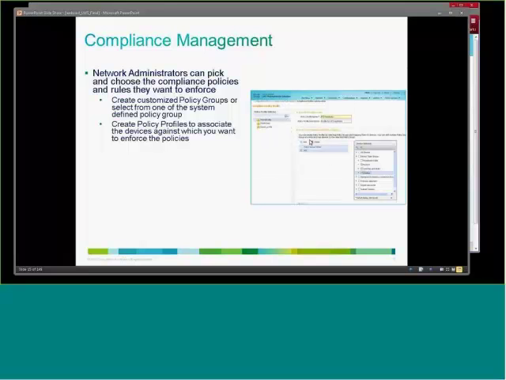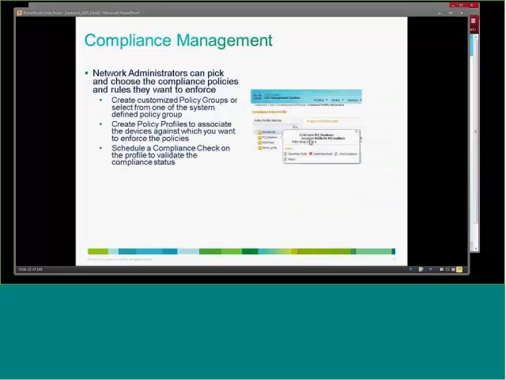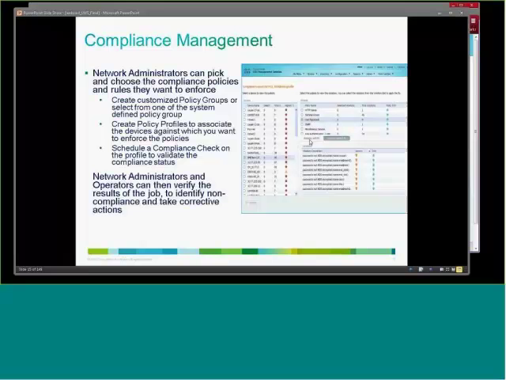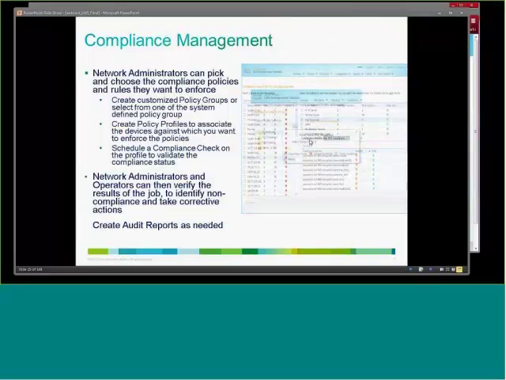We can create a policy profile to associate the devices against which we want to enforce the policies. We can schedule the compliance check on the profile to validate compliance, and the network administrators and operators can then verify the result of the job to identify non-compliance and take corrective actions to prevent any non-adherence to such compliance regulations.